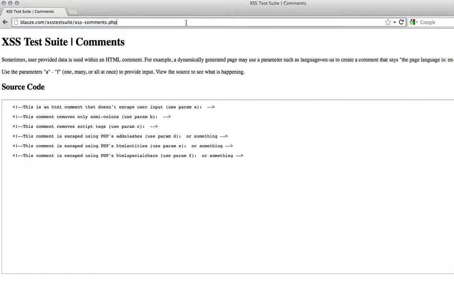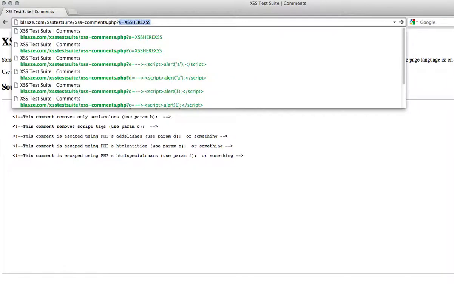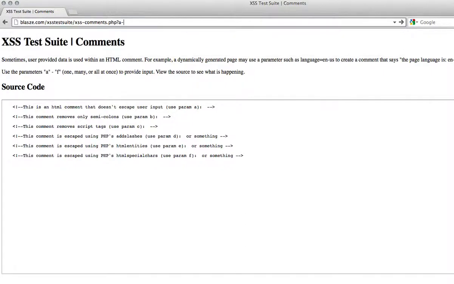So we're going to go up here to the URL, and we're going to enter the parameter A, and we're just going to type hello. And you can see here in our source code that the parameter A is echoed out inside of an HTML comment. And an HTML comment looks like this. Starts with the left angle bracket, exclamation point, dash dash, and then see here we have hello. And that is where the PHP code, in this case, echoed out our parameter A directly without any sort of filtering or escaping or anything else.